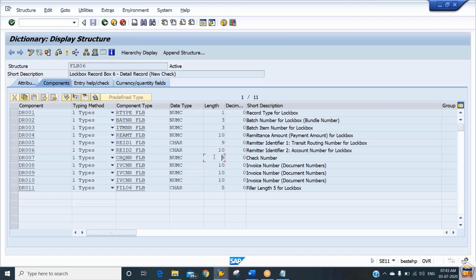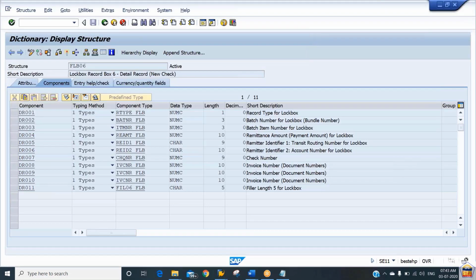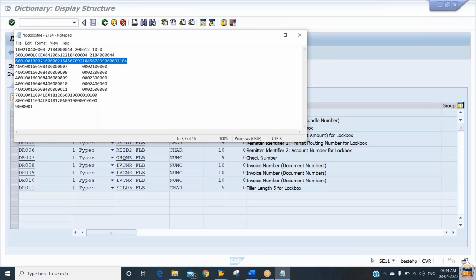So here it is saying that for the next information, we have the check number, and the length of this check information we can maintain up to 9 digits. So that is the information we are maintaining over here. Then after that we have the reference invoice, document invoice. These are not required, and we can keep them blank.